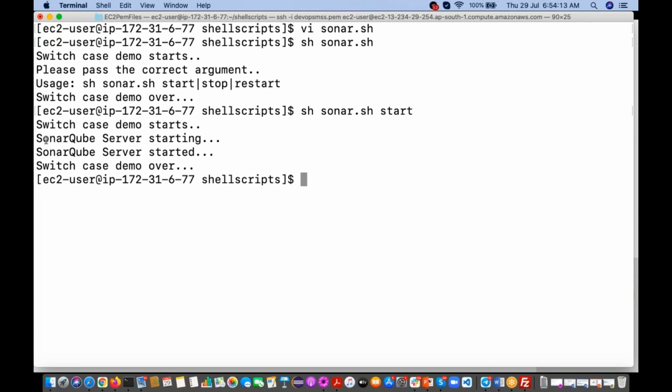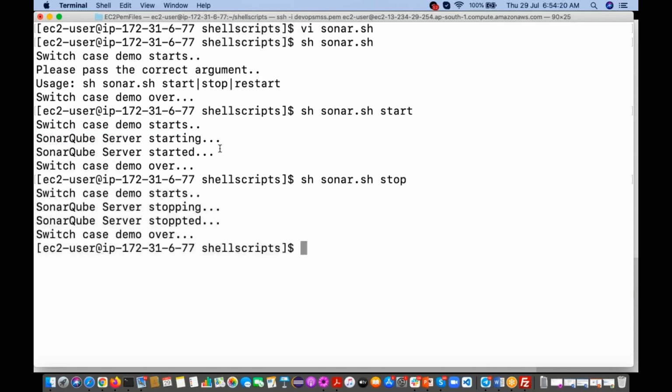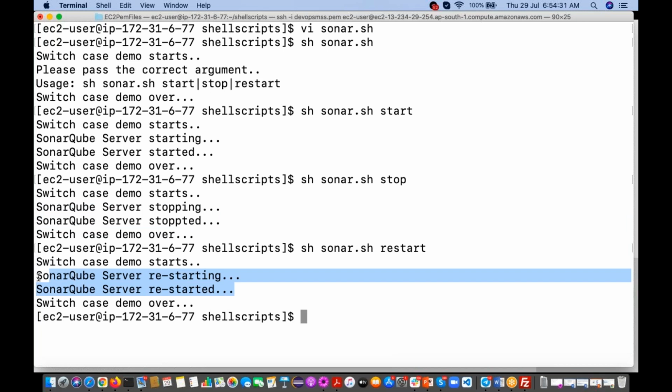See, SonarQube server is starting. It started. You can use stop. SonarQube server is stopping and it stopped. Restart. See, it's restarting, restarted. So like this, you can use it.